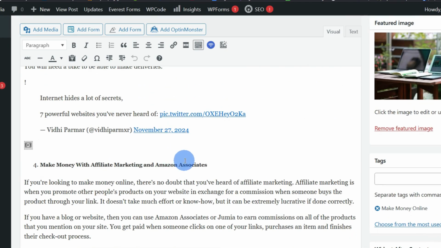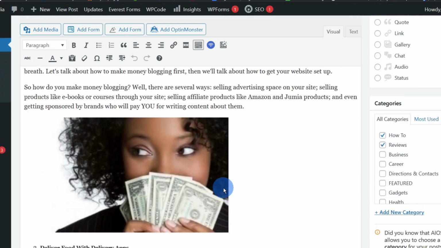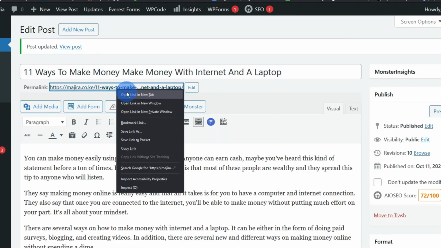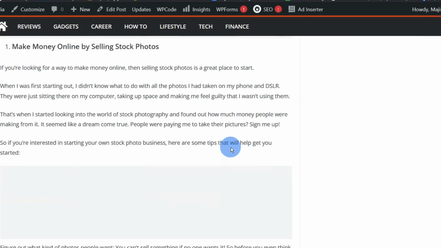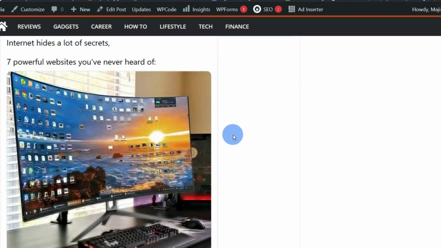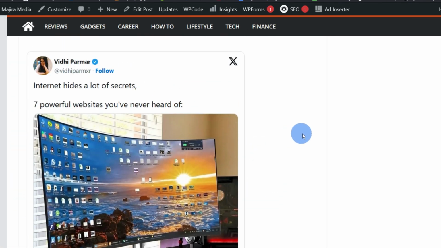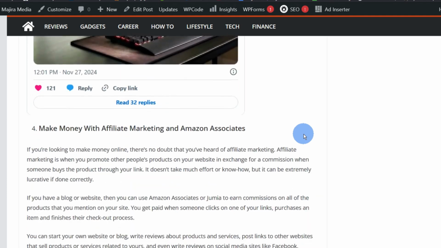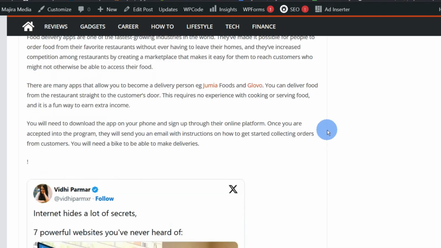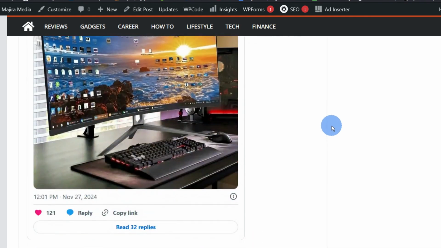Now, from here, we want to go and confirm if indeed it has fetched all the content of the tweet from that X account. Go ahead and open your post in a new tab. And as you can see, the tweet has successfully been embedded into my post, and it appears now as part of the content of my post.